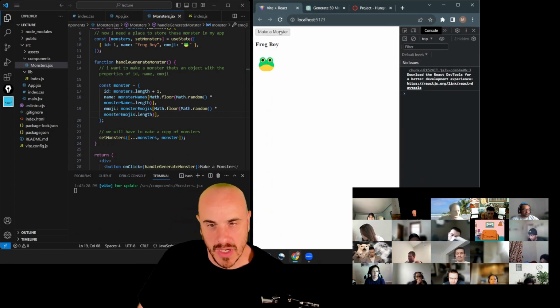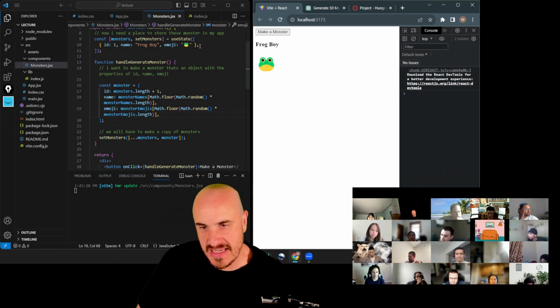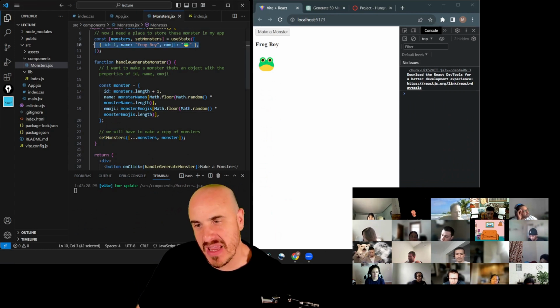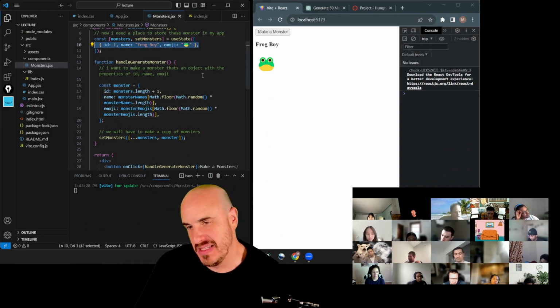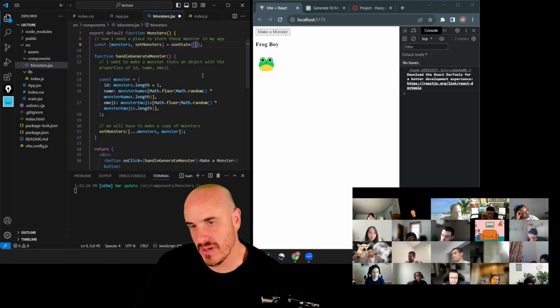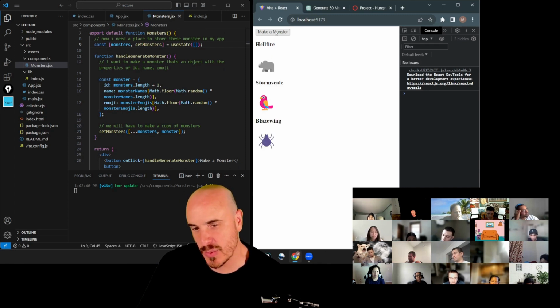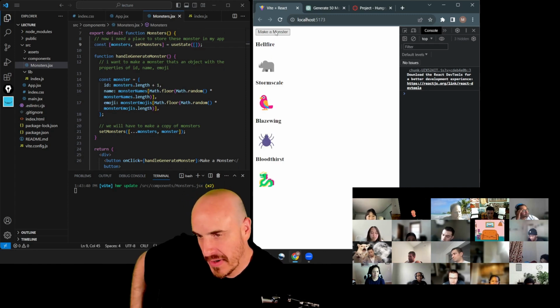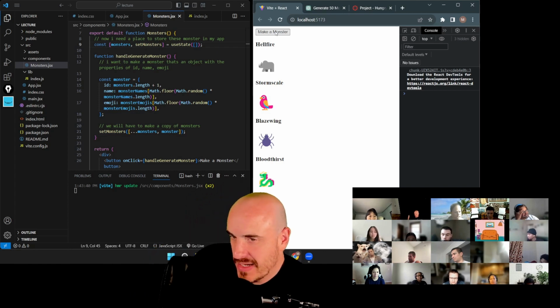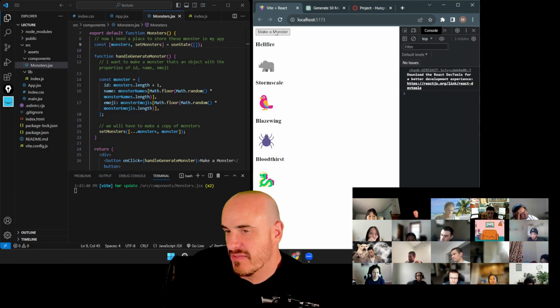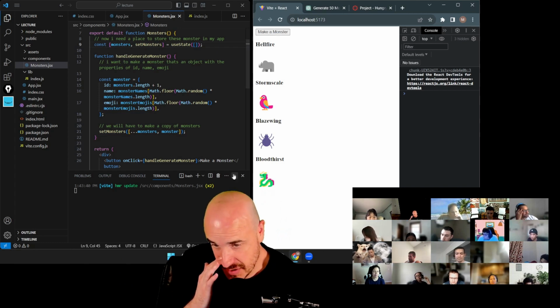All right. So Frog Boy because he's default. But now that we're done making this app, we don't really need the default anymore. So now we can just make a monster, Hellfire, Storm Scale, Blazewing. So this is pretty cool, right? We have this random monster we're making. And they're all being stored in our array of monsters. So let me pause there for questions.